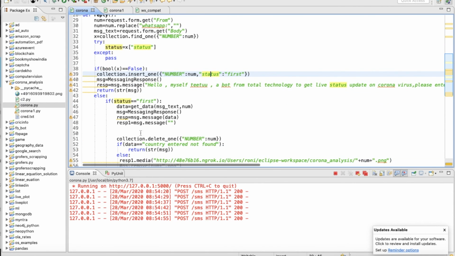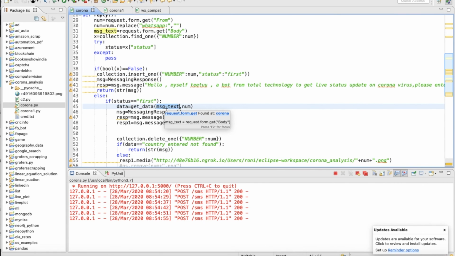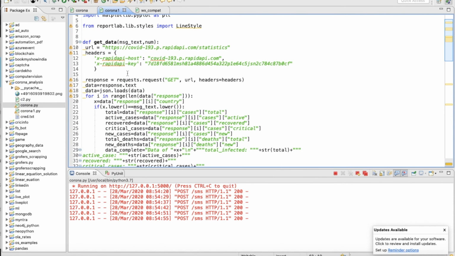If the status is first, it is going to call this method get data using the user message, which is your country and the number. And when you call this function, it will call this API to get the whole data in dictionary format, and after that it will search for the country whatever the user sent.